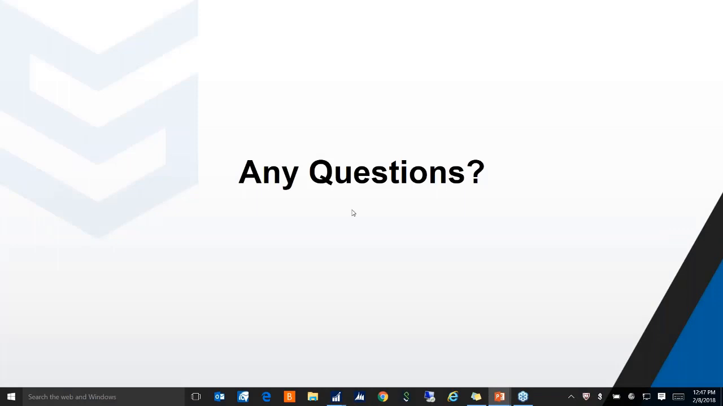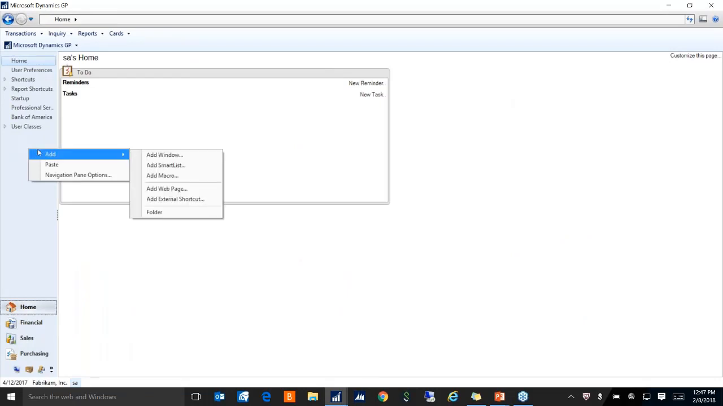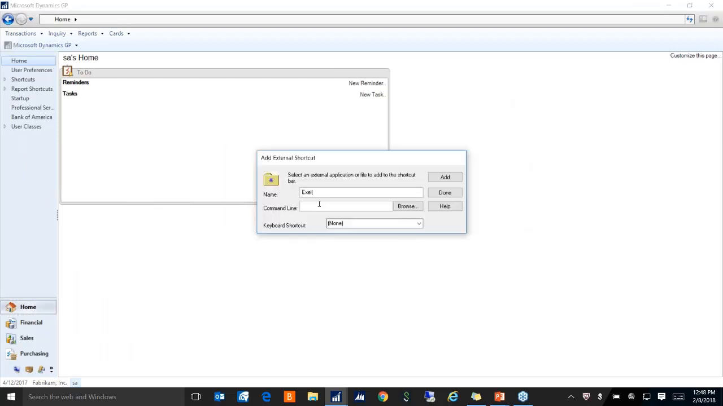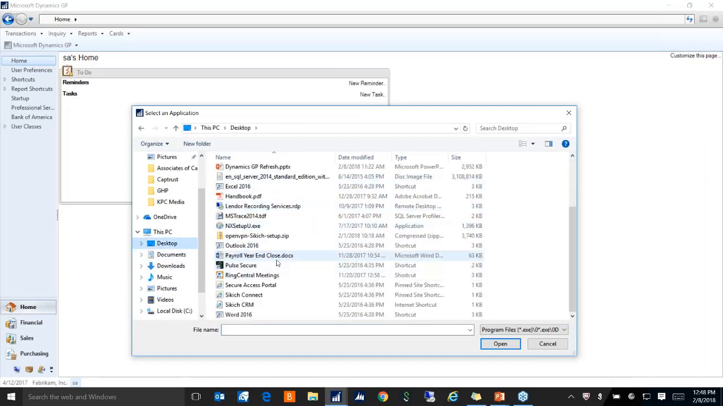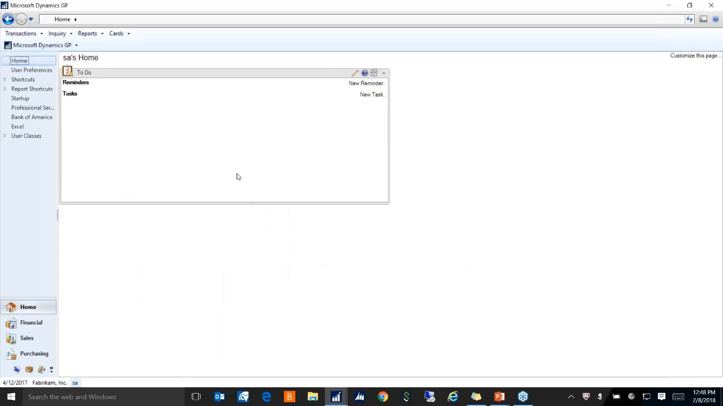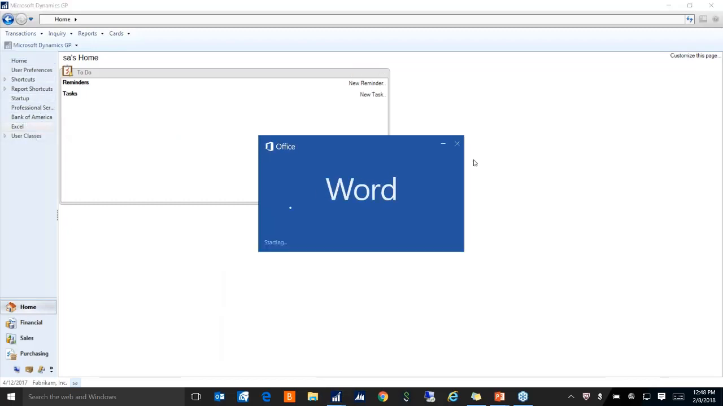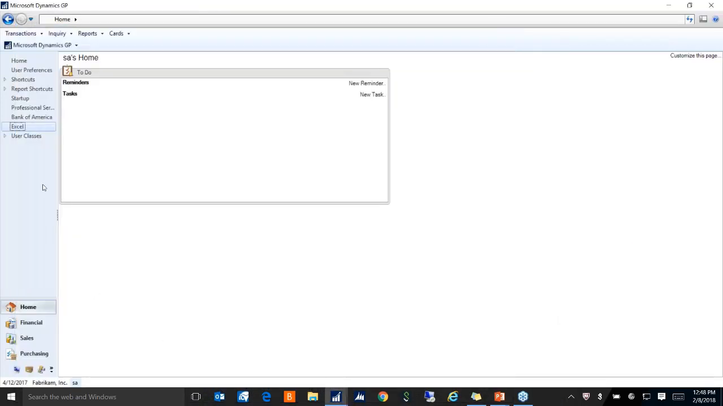First question is, can you add a spreadsheet shortcut? Not sure if that was answered or not. So yes, if you have, let's just say, a file on your desktop, you can add an external shortcut here. We can come out to Excel, and if you browse out here, you can try to find it. Let's just add my payroll year-end close notes. Then I would just click add and done. And if I click Excel, it's going to go into Word and pull up my document. So you just have to be able to get to it from GP is all.